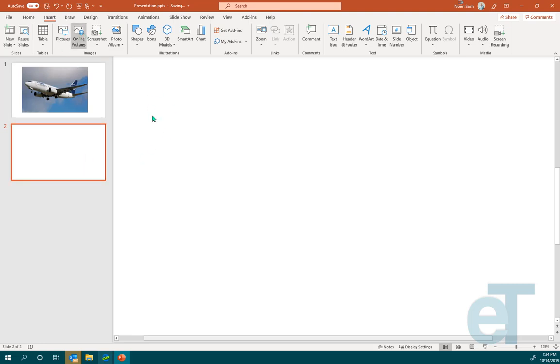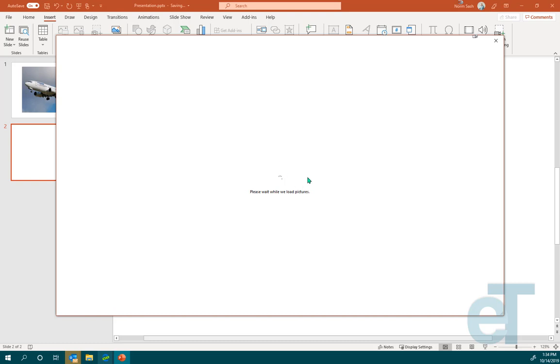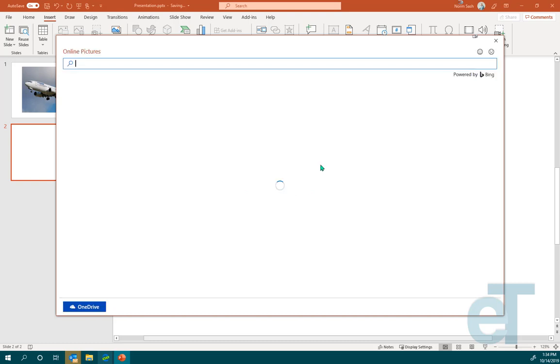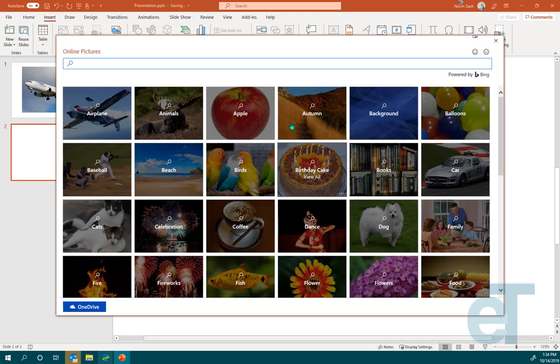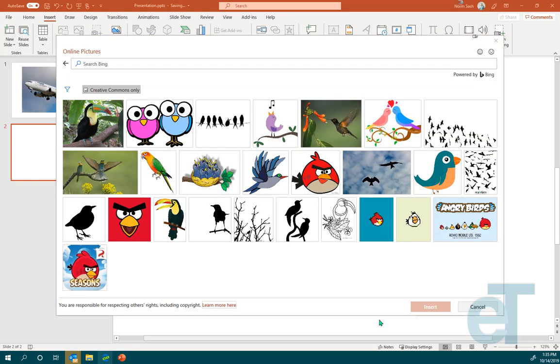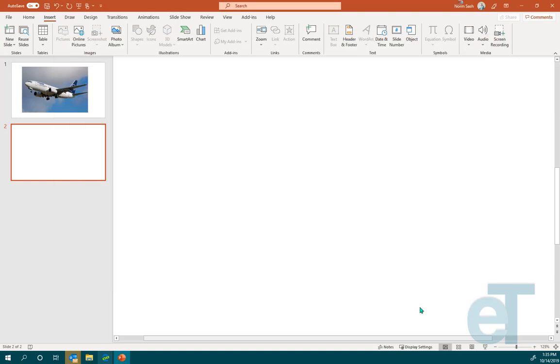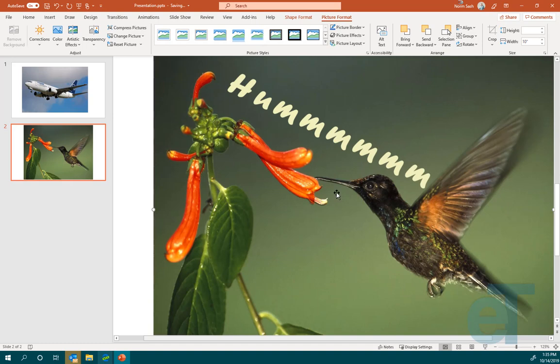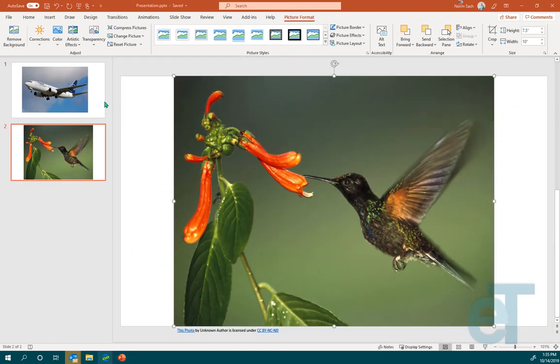I will insert an online image, and let's see what we get for something that might be a little bit more complicated. All right, let's try birds here. That might be a good thing to try. Let's see if we can get this hummingbird. So I'm just going to click that and insert that image. So here's my hummingbird image. Okay, and then let's go over and try to remove this. I'll do the remove background.